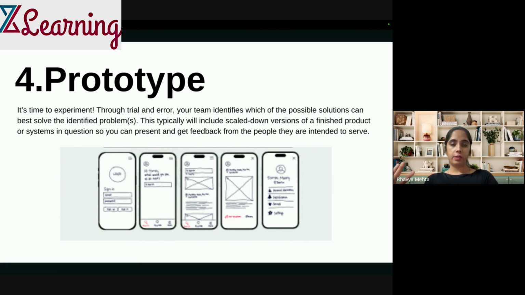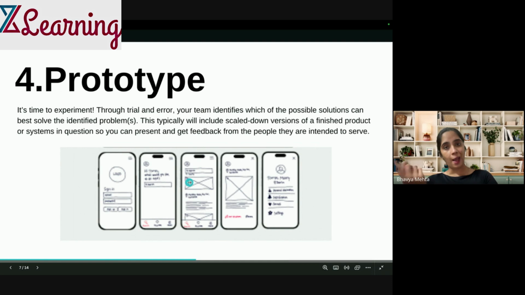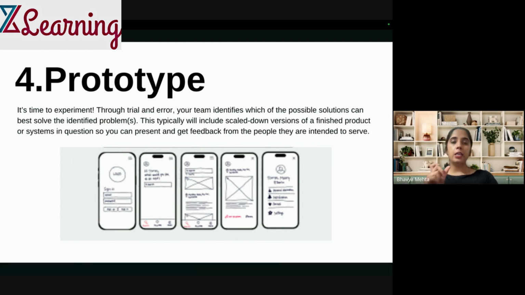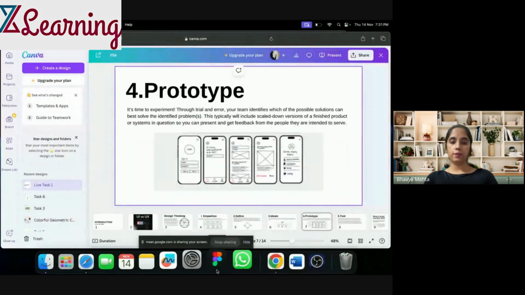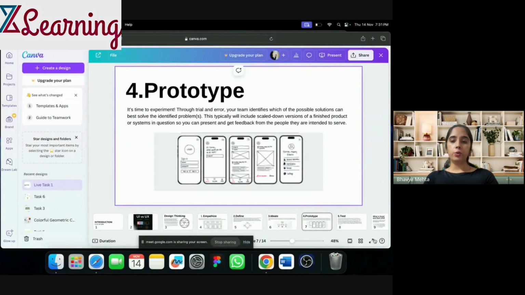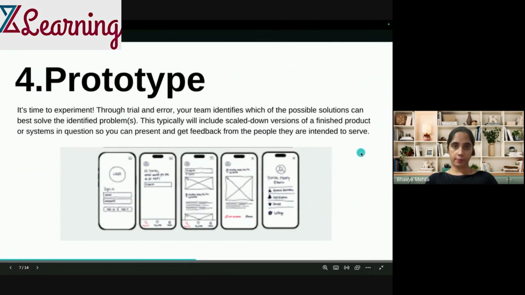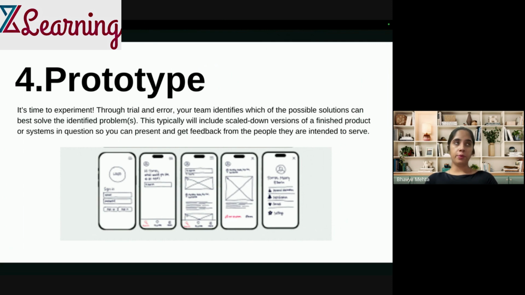High fidelity wireframes is basically where you create these wireframes on the laptop, on Figma. You can see this Figma. This is the tool where you design the wireframes. So that is the prototype, where you start with your solution of the product.